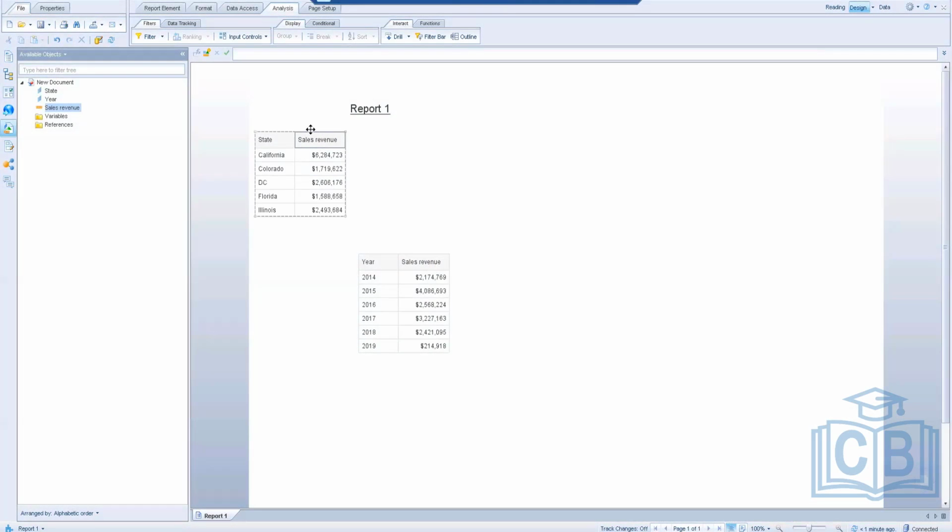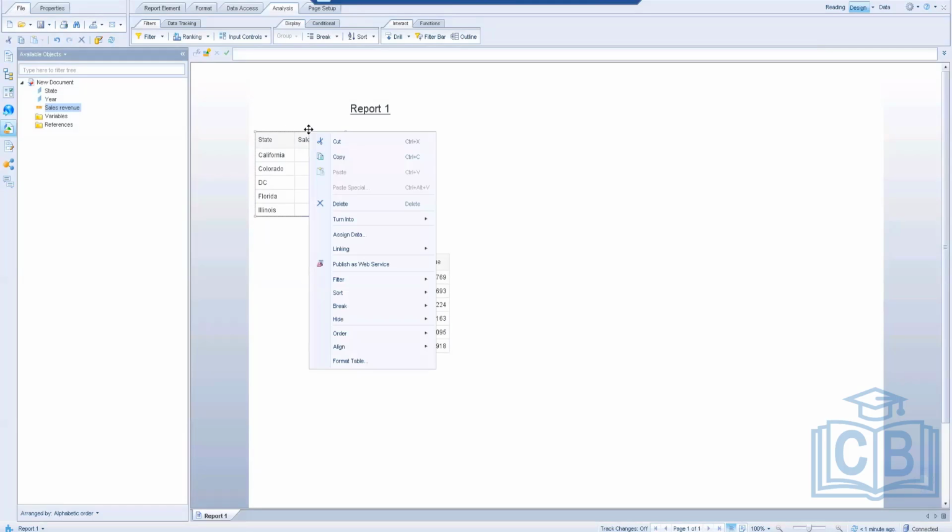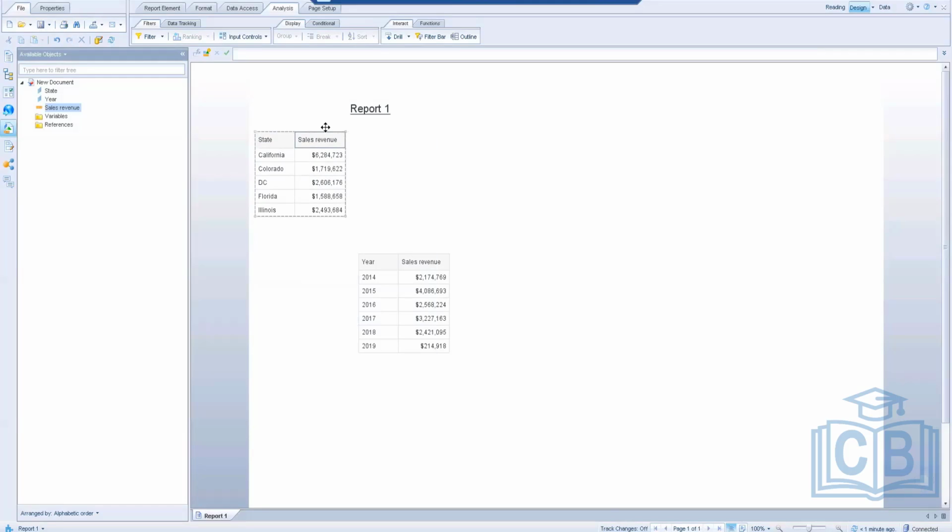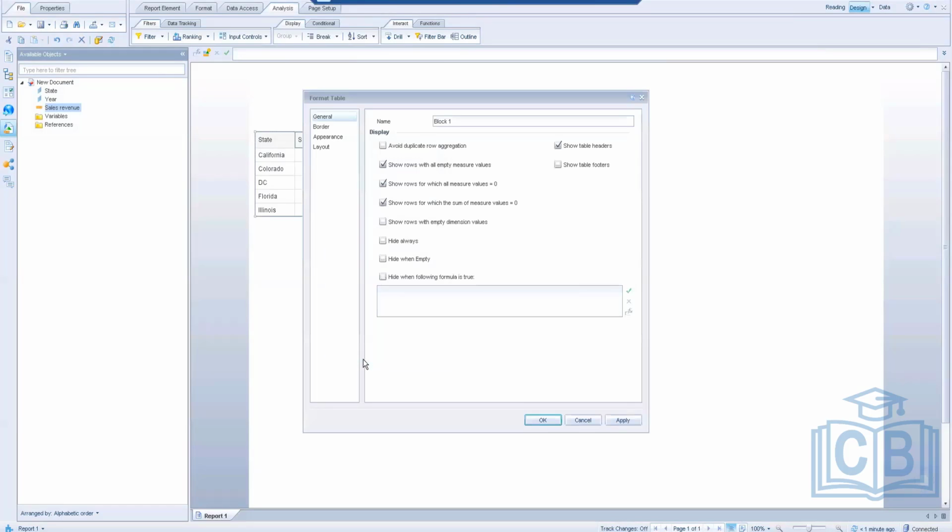So this table is block one. This table is block two. But we will be confused with the name of the block. So we can rename the block based on its functionality. Here, state-wise sales revenue, right? So in format table, here block one is there. Instead of block one, we will put what this table is: state-wise sales revenue.